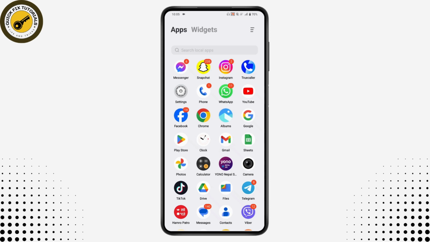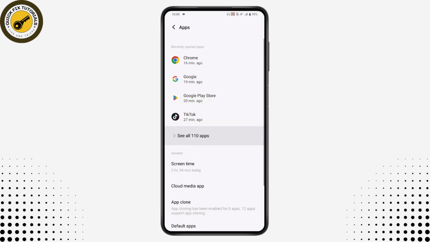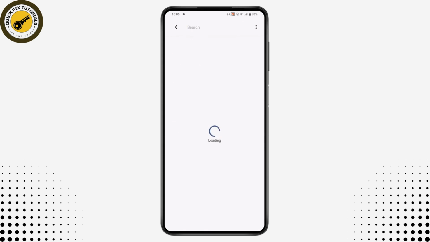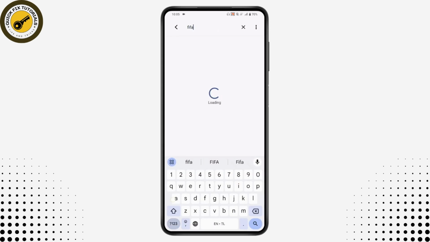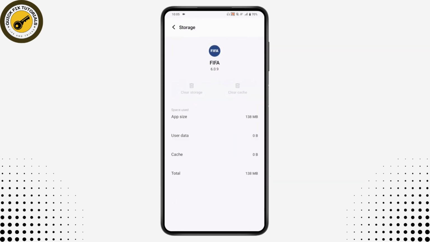And if doing that still doesn't fix your problem, what you need to do is go to the settings, scroll down and tap on apps, and then go for see all apps, and go for the search, which is on the upper right, and then search for FIFA. And here you will have your mobile application. You need to simply tap on that FIFA and go for storage and cache. And once you're here on the storage and cache, you need to simply go for clear cache, and you need to clear all of your cache, which is on the right side.